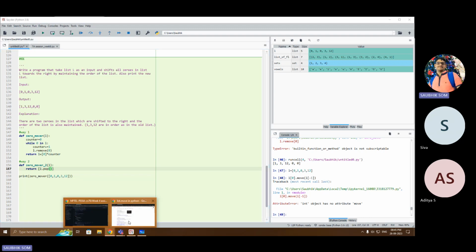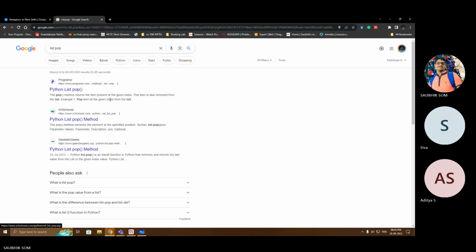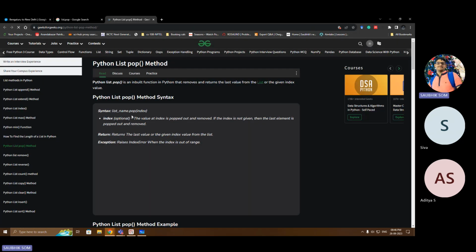what does list.pop do? List.pop returns an item. Pop returns the item present at the given index, and it is also removed from the list. Returns the last value and removes it. If the index is optional and not given, the last value is removed. Okay.